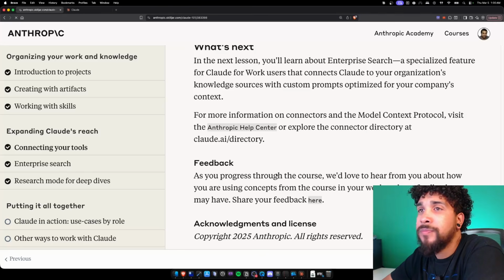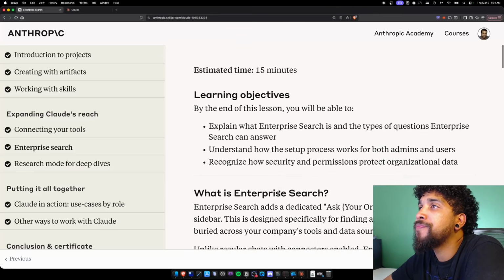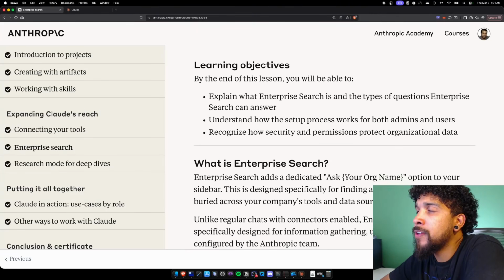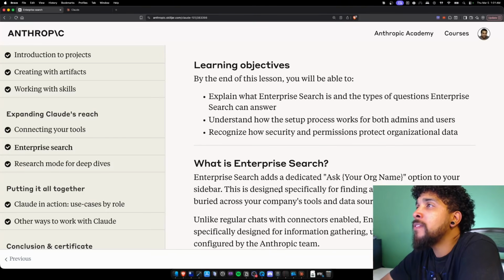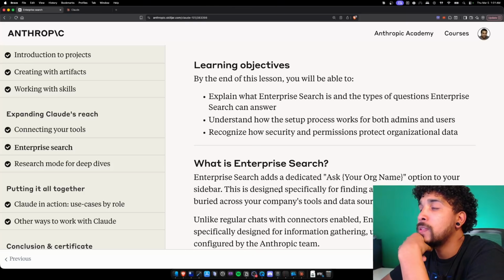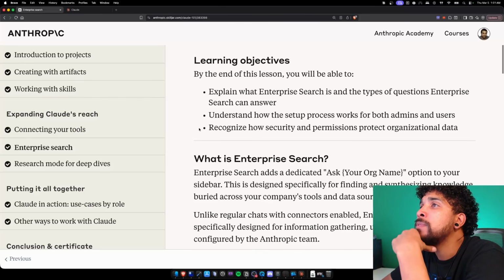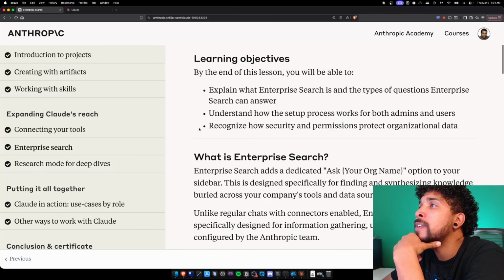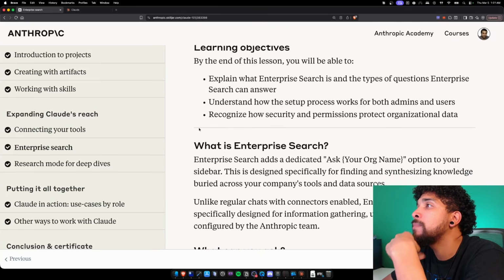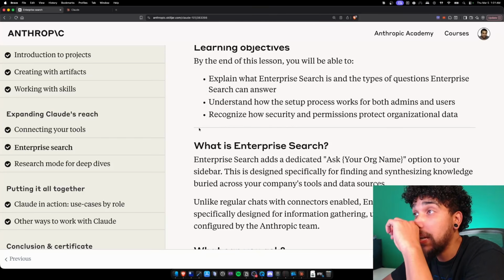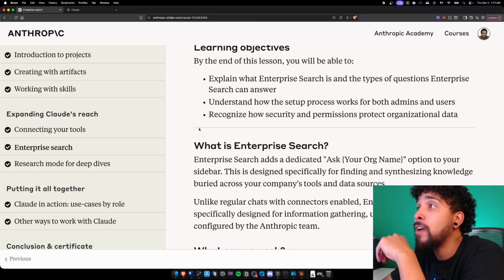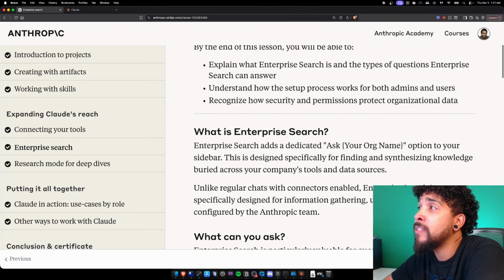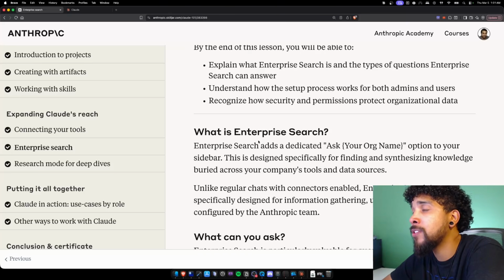Okay, Enterprise Search. All right, learning objectives. By the end of this lesson, let's see if we can close that. By the end of this lesson, you will be able to explain what Enterprise Search is and what types of questions Enterprise Search can answer. Understand how the setup process works for both admins and users. Recognize how security and permissions protect organizational data.